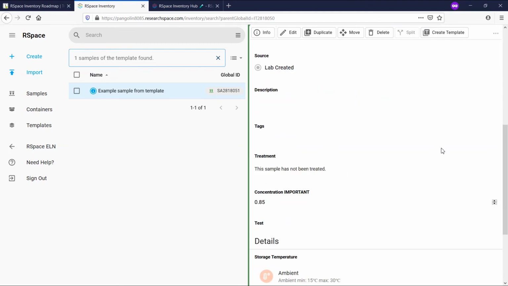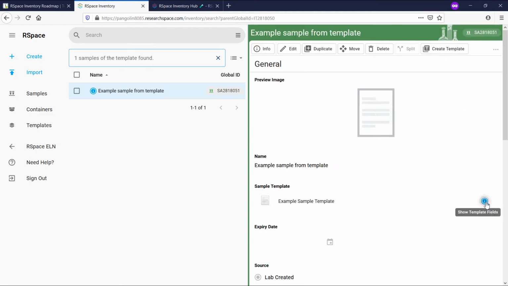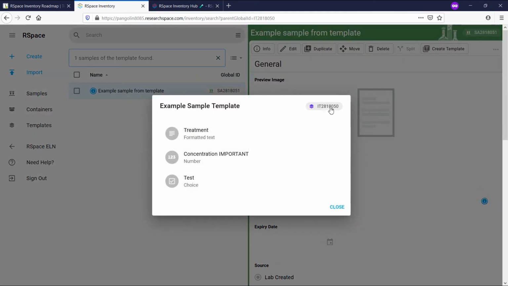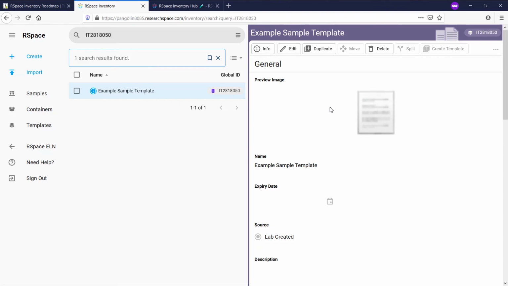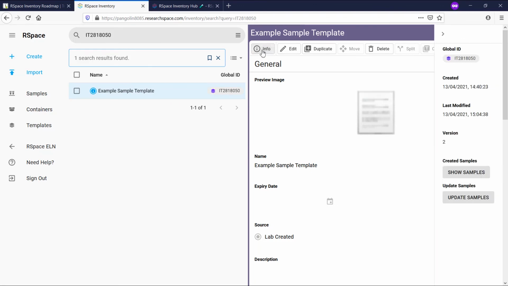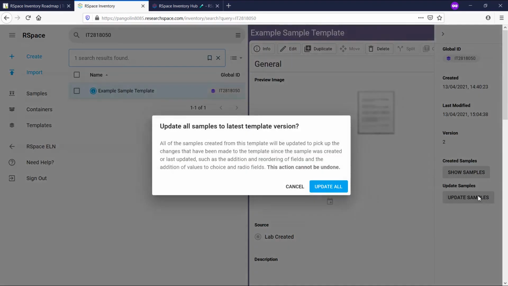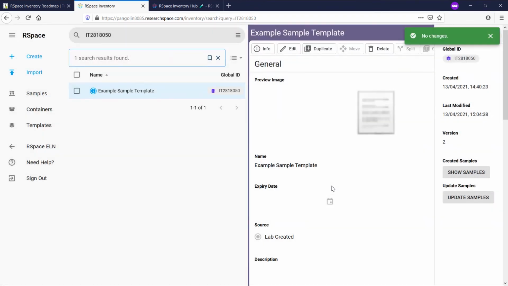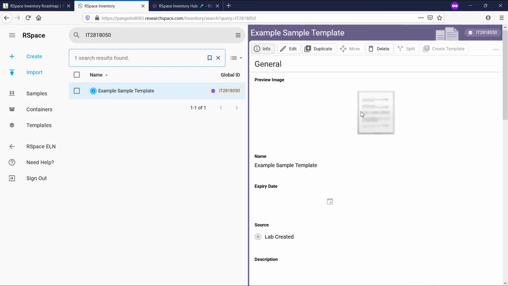If we wish to instead update all of the existing samples, we can do so by opening the template, clicking on Info, and then choosing Update Samples, then confirming. That's it for this thorough overview of templates for this release.